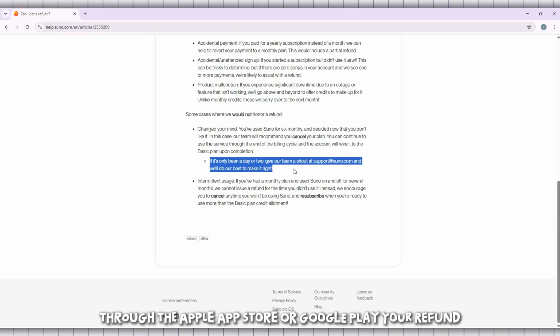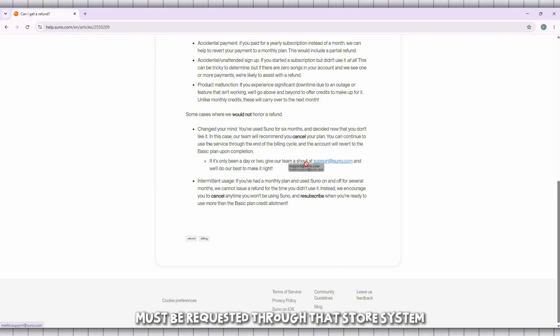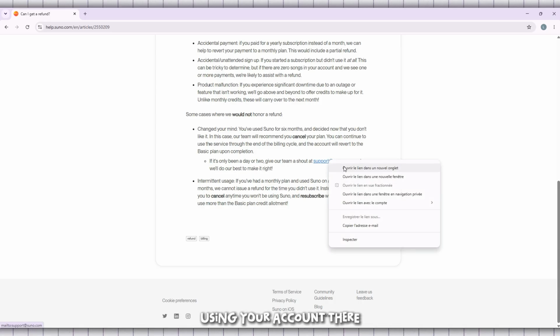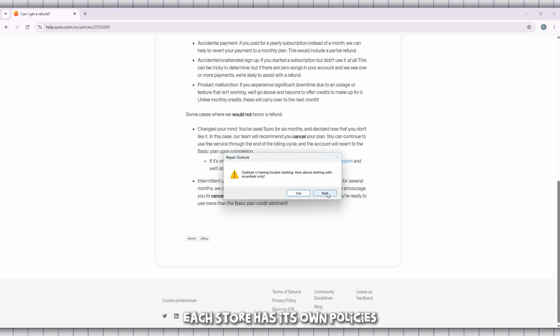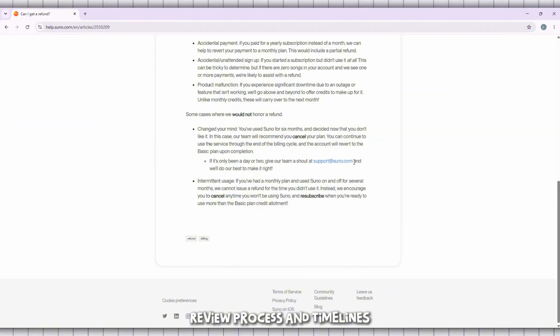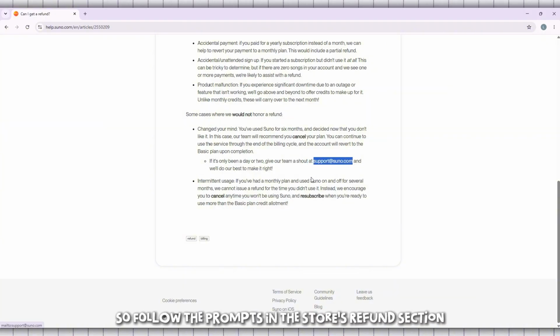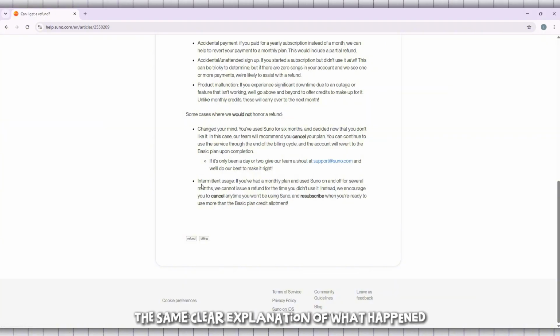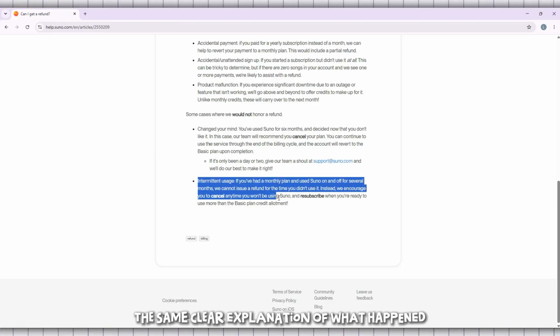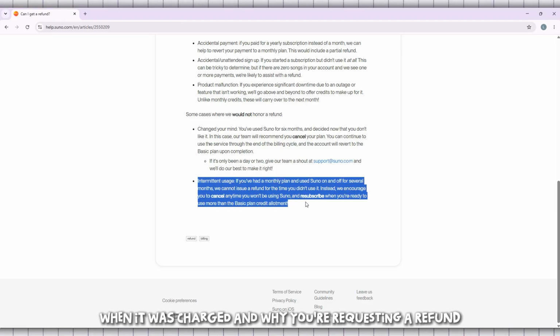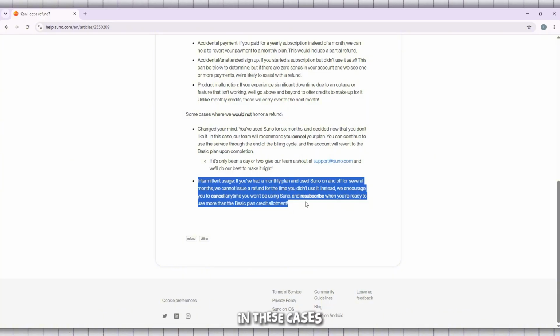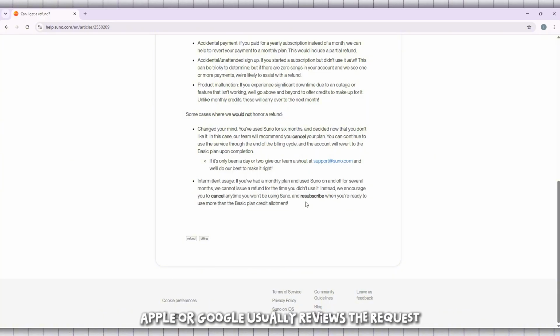If you subscribe through the Apple App Store or Google Play, your refund must be requested through that store system, using your account there. Each store has its own policies, review process, and timelines. So follow the prompts in the store's refund section and provide the same clear explanation of what happened, when it was charged, and why you're requesting a refund. In these cases, Apple or Google usually reviews the request instead of Suno support.